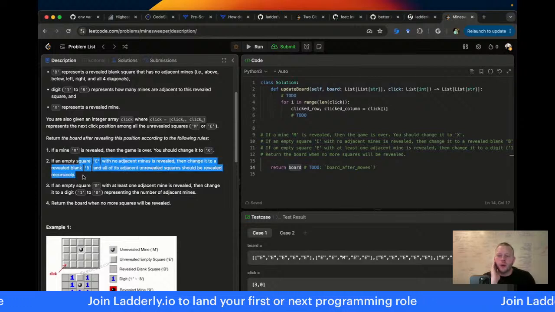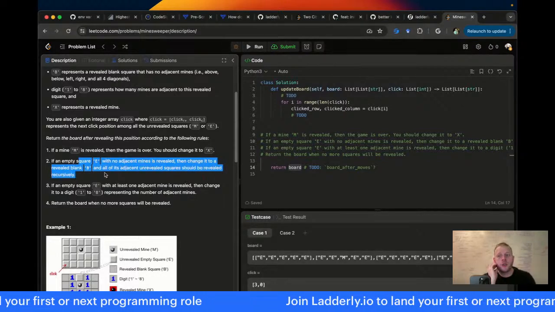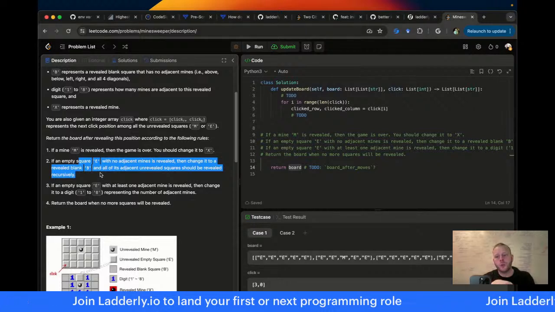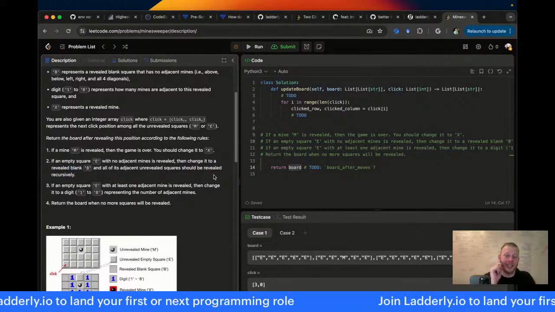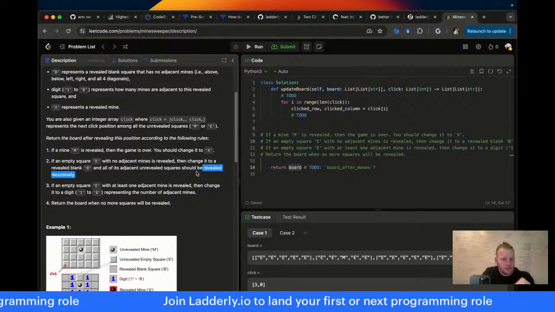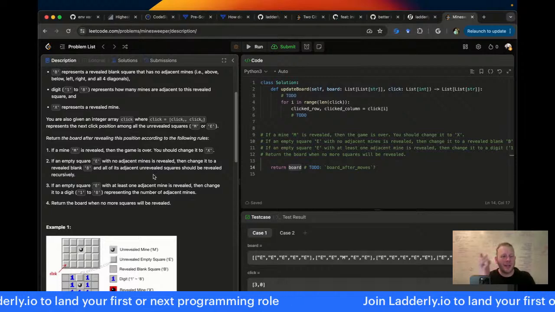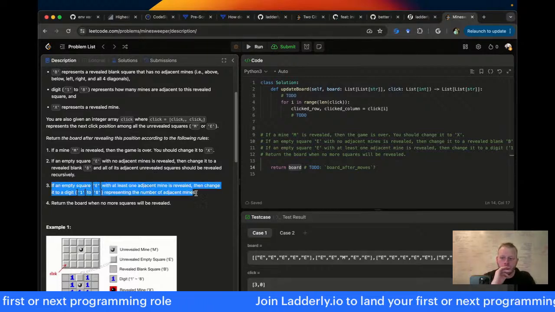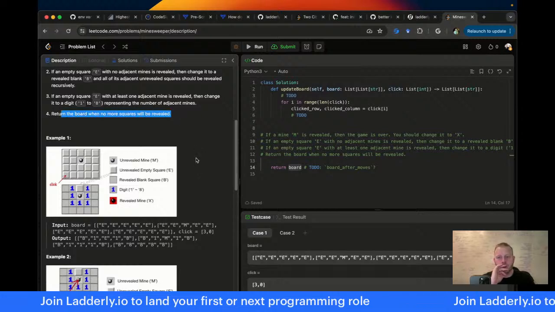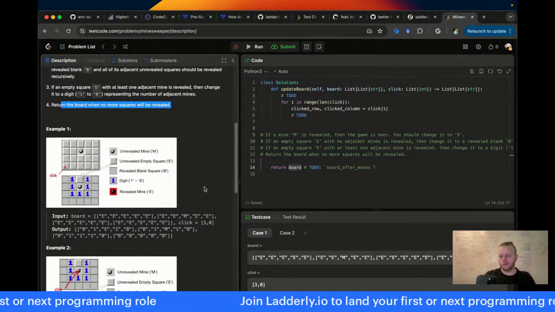Okay, if an empty square E with no adjacent mines is revealed, then change it to a revealed B, and all of its adjacent unrevealed squares should be revealed recursively. It straight up asks for recursion. I don't know why it would do that, but okay. Return the board when no more squares will be revealed. Cool.